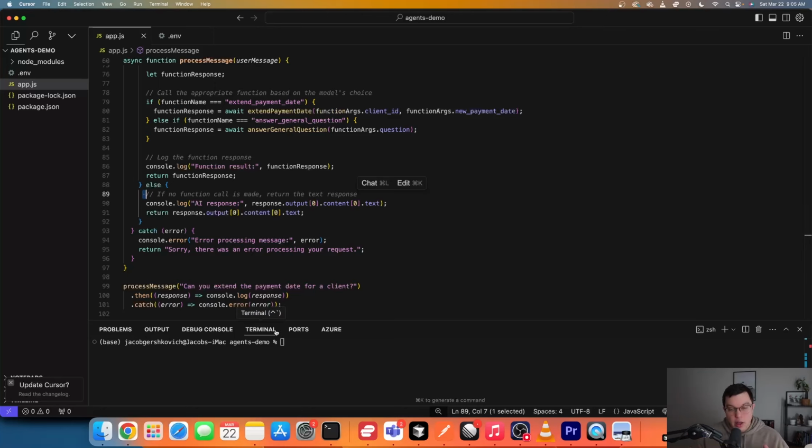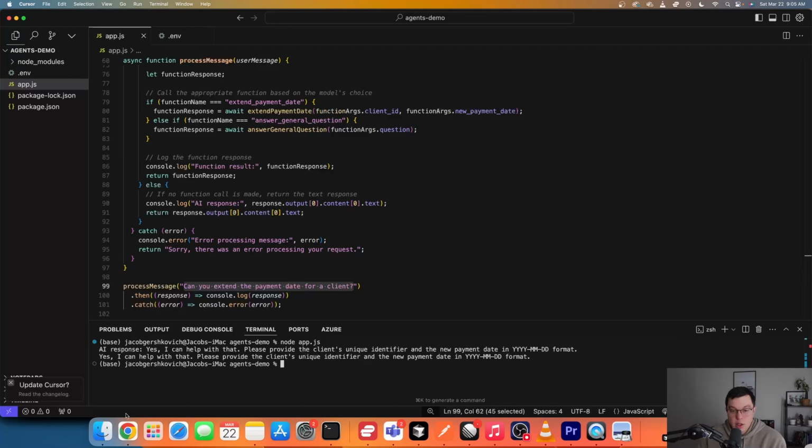So that's where you have to take this message history between you and the end user and keep feeding it back into OpenAI in order to provide that full context. For example, if I just run this code right here, we're going to run this main function called process message, and this is going to be the user's input right here. So let's just say node app.js. Then you can see the AI response here is, yes, I can help with that. Please provide the client's unique ID and the new payment date.